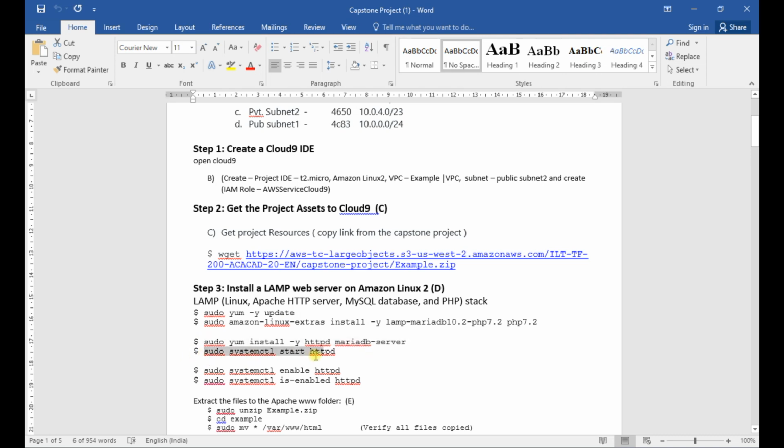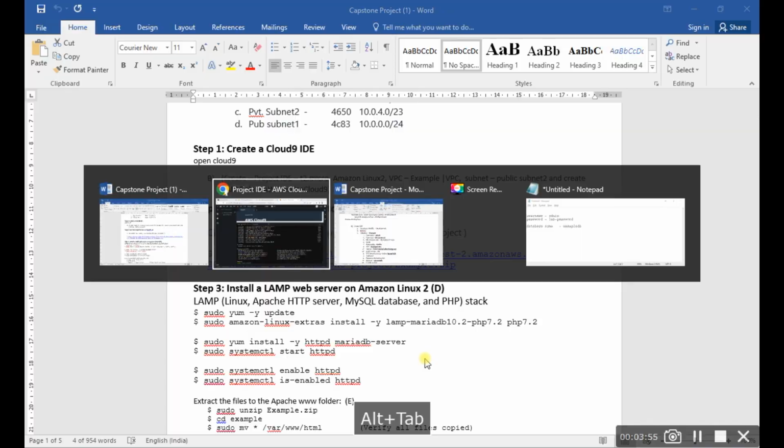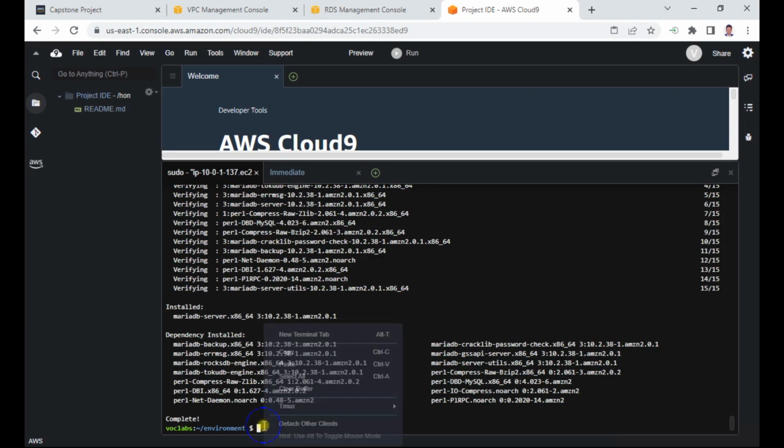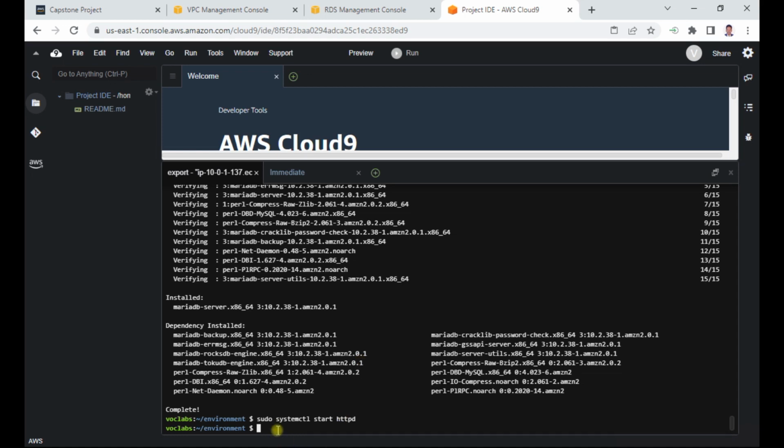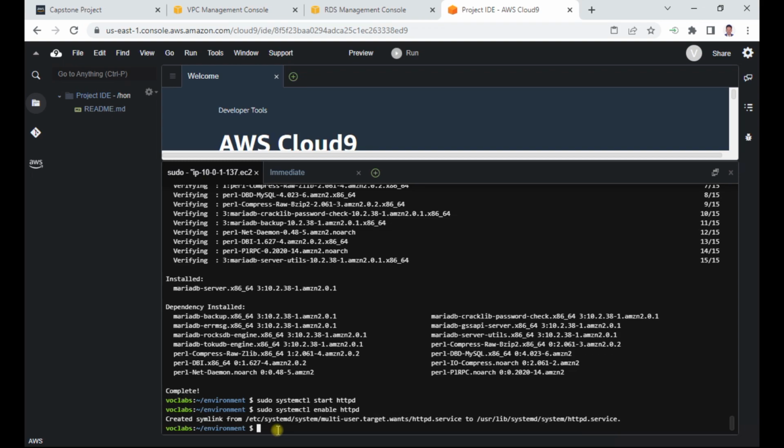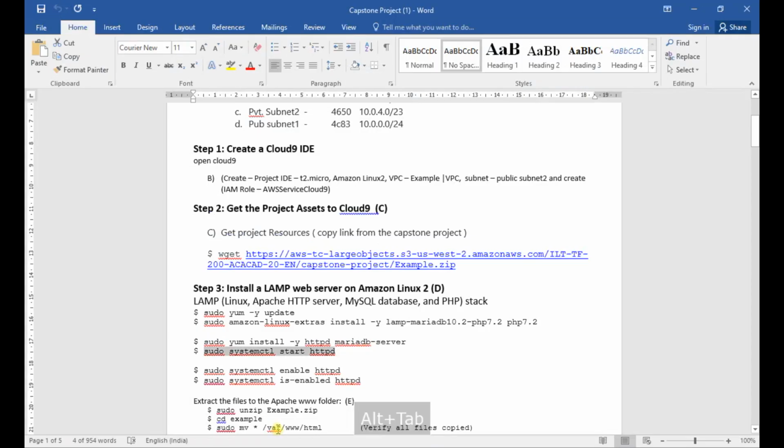So these are some of the steps which we need to do, and also we need to start the service of HTTP. Okay, so we have started, and also we can keep it enabled. Enable HTTP, so this is a must. We need to do that. So now your web server is ready.